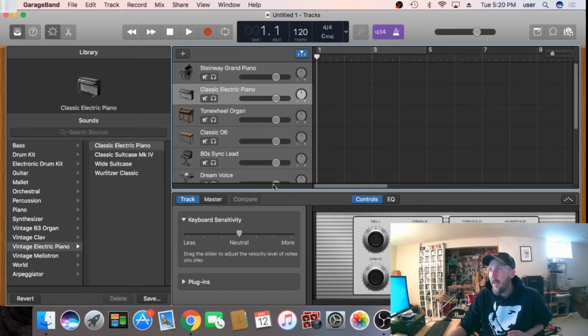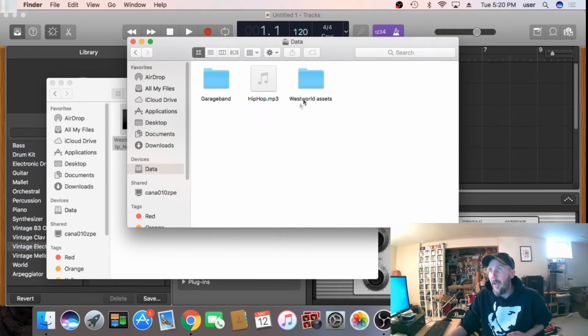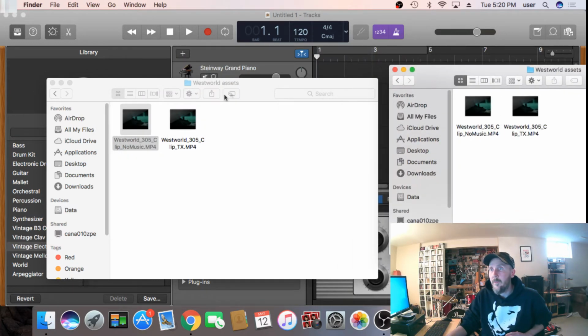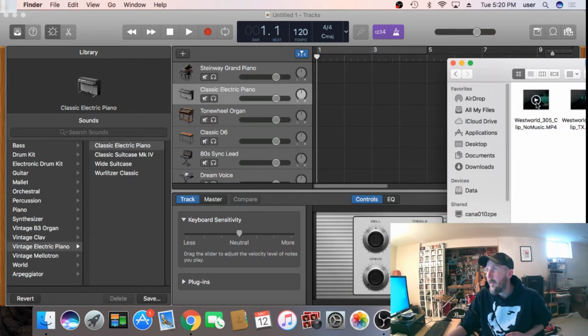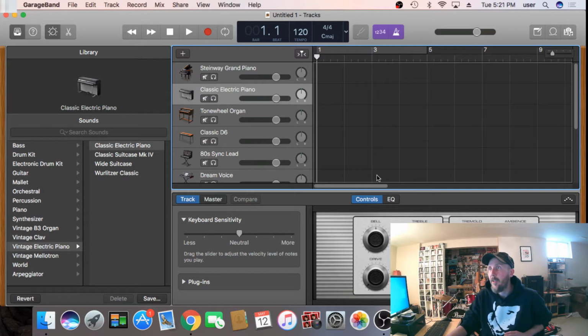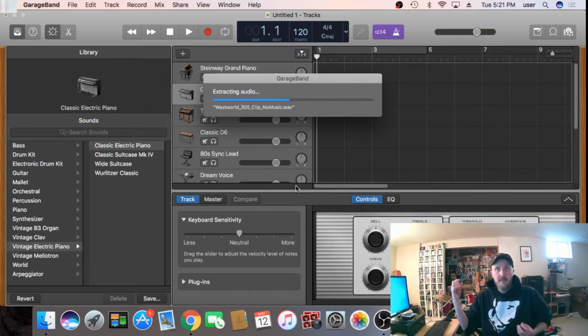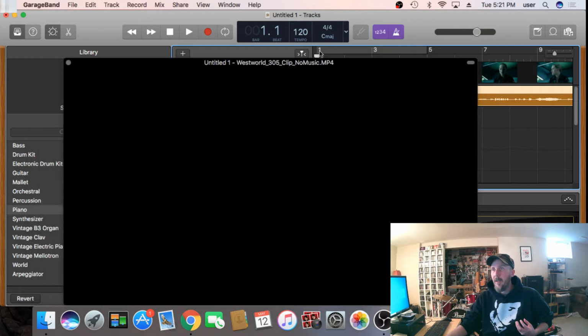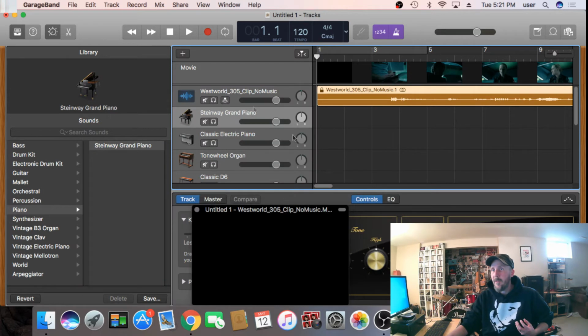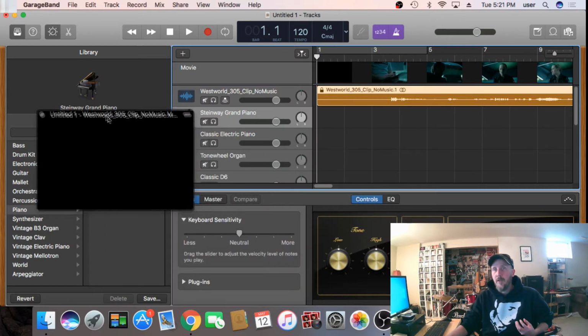You can pick. What I'm going to do in that same Finder window, I had those Westworld assets. Here's the one with no music. Oops, I have it open twice now. I'm going to bring the one with no music into my project here. Now, it'll take a second. It's going to bring in the audio, bring in the video as well. So here's the video, and it made it really big. I'm just going to resize it and make it a bit smaller because I want to edit all this stuff in the background. So here's the clip.